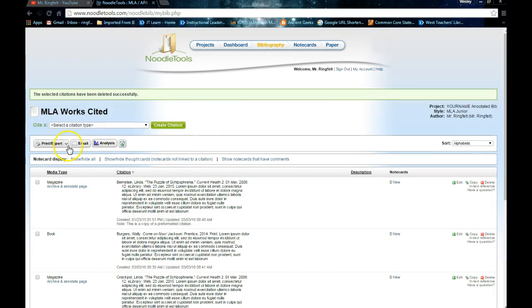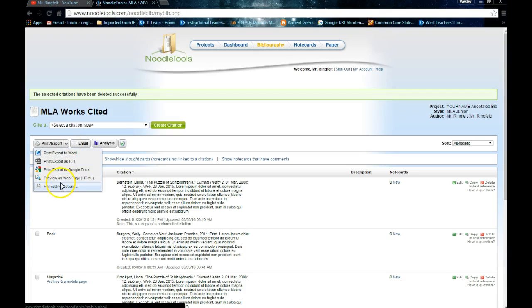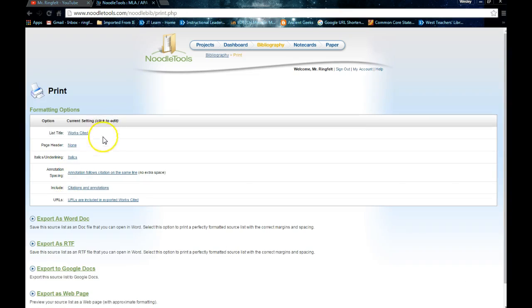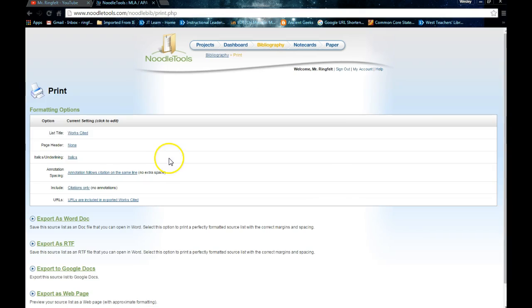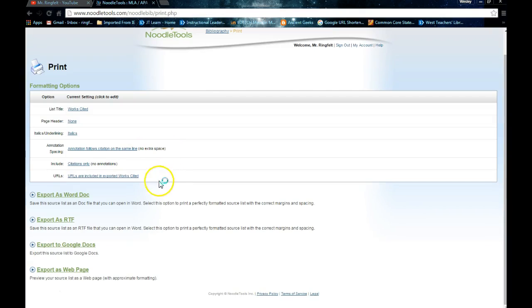I'm ready to export here. So I'm going to click on Print Export, which you're familiar with. But before I do that, I also want to get rid of the annotations because I only need the citations. I'm going to click on Formatting Options. And you'll see this box with a whole bunch of options, and it says Include Citations and Annotations. I'm going to click on that. All I want is to print the citations only. You're not printing, you're exporting. That's just what Doodle Tools calls it. Click on Print Citations Only. And now I'm ready to go.